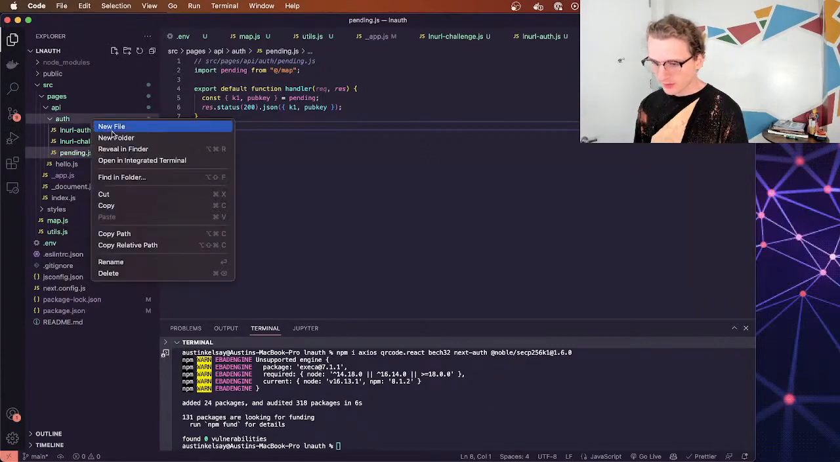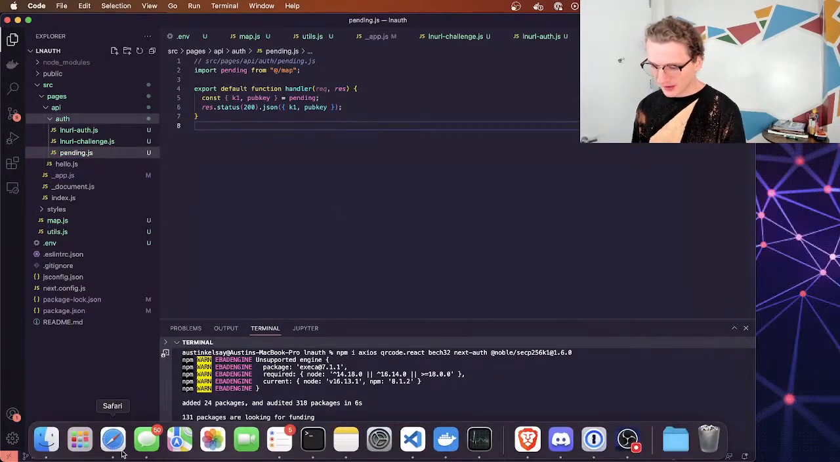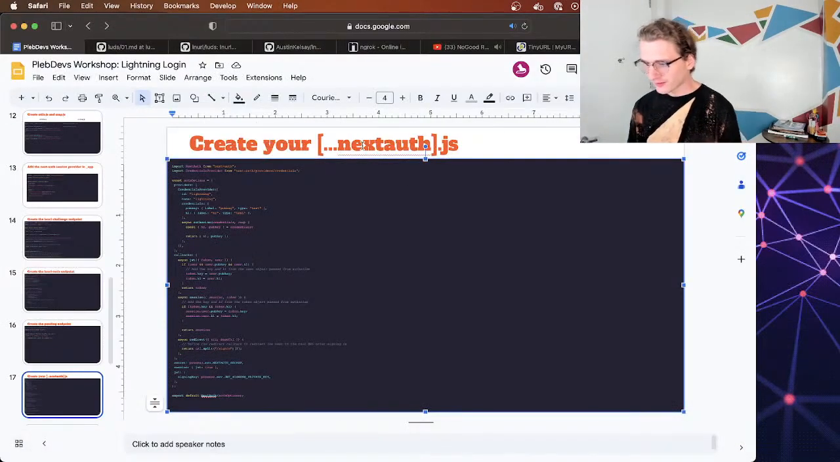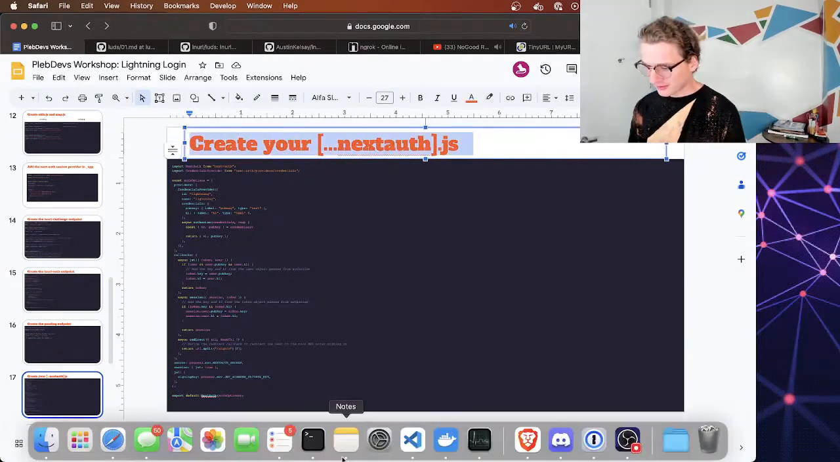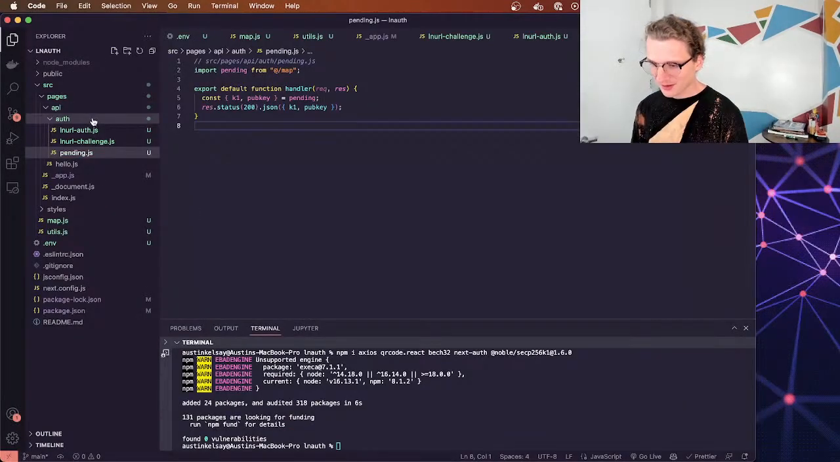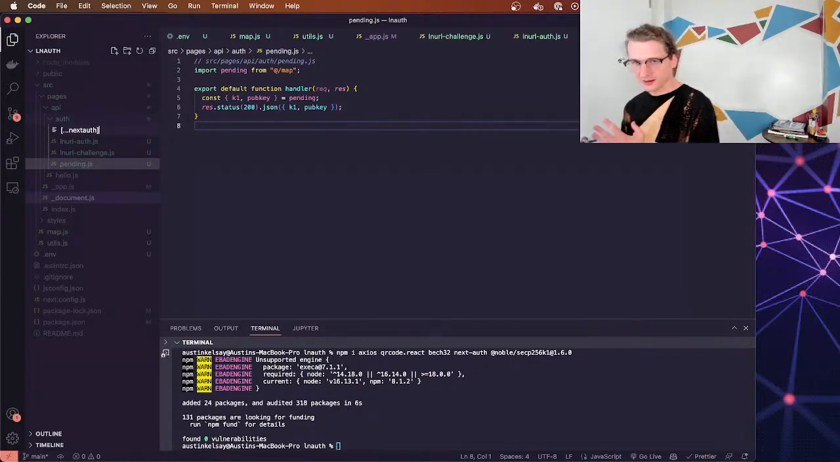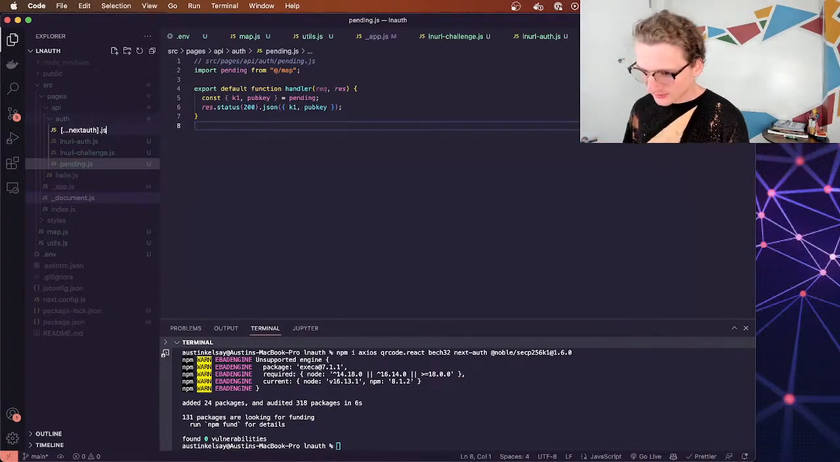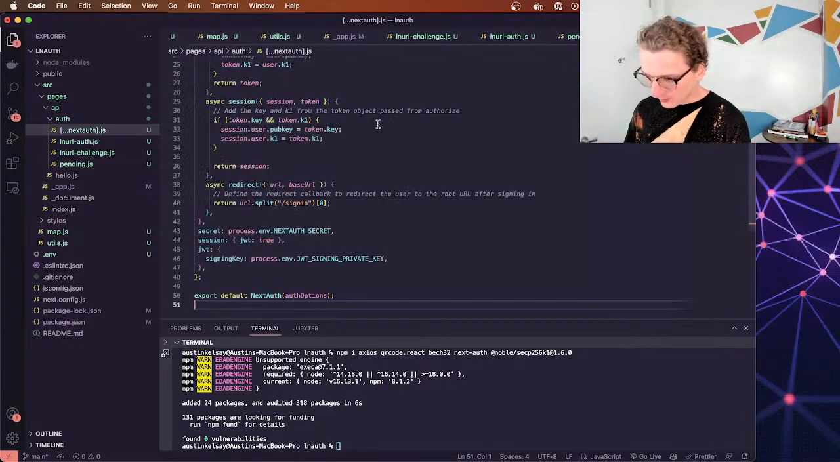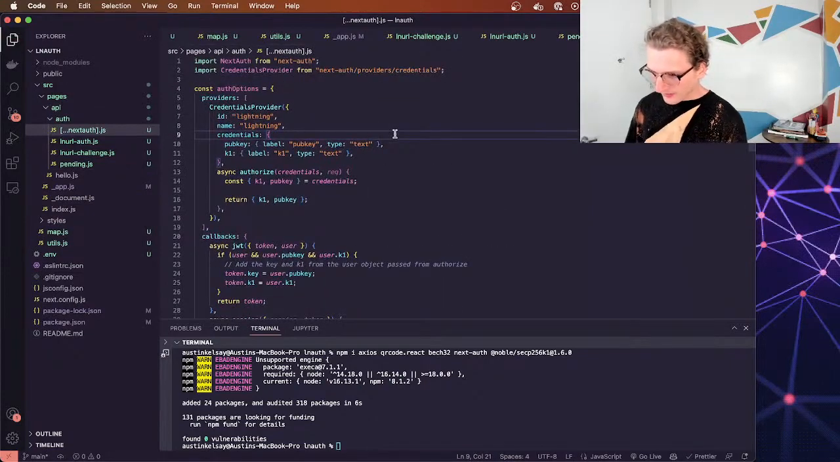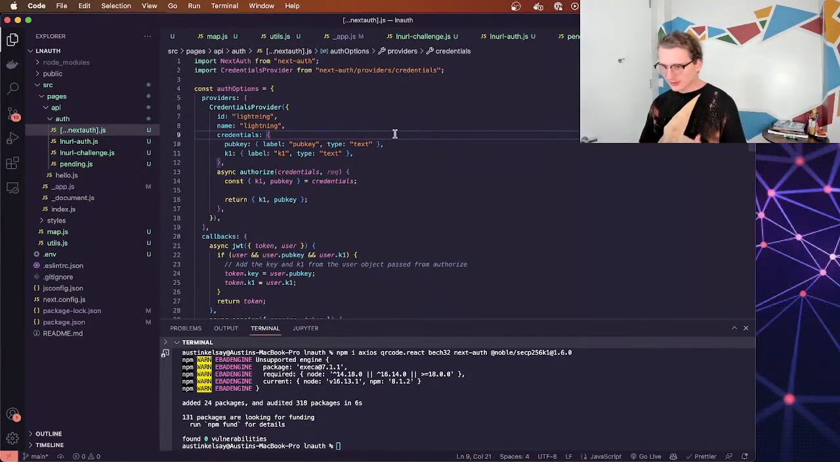So now inside of auth, I make this crazy looking file. That's another thing I forgot to mention, is we got this crazy looking file. I don't know why they have us name the file like that, but we do. So it's [...nextauth].js. And I'll paste all of this in, and we can walk through this pretty quickly.